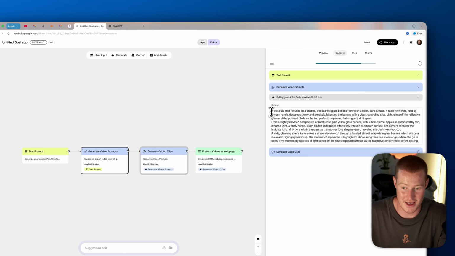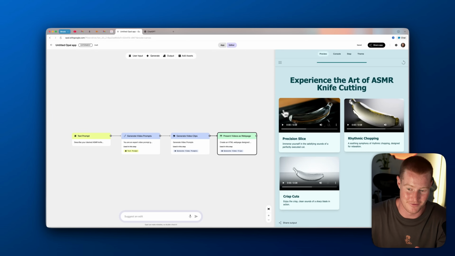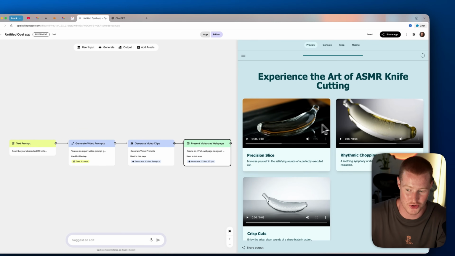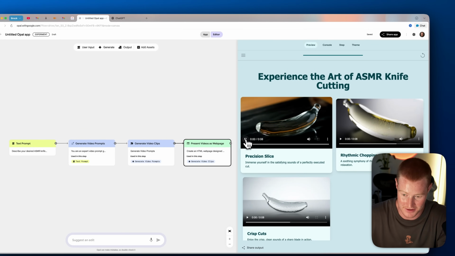Like I said, we figured it was gonna optimize our prompt for us. It came up with this output here. It looks very detailed and hopefully this is going to generate a pretty cool video given that we only gave it a really simple prompt. Boom. And just like that, we have a very basic app here with all three of our different outputs. So let's take a look at these.